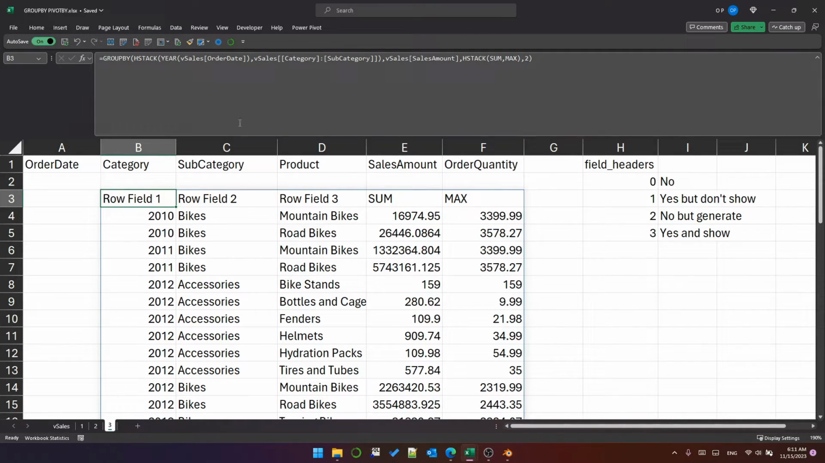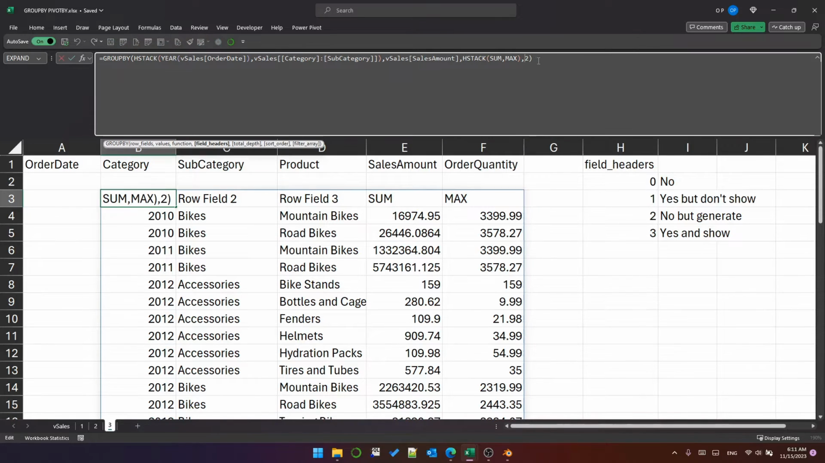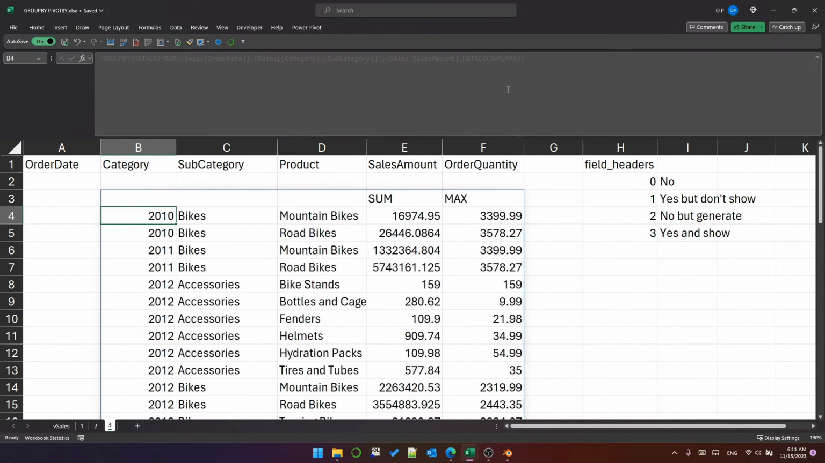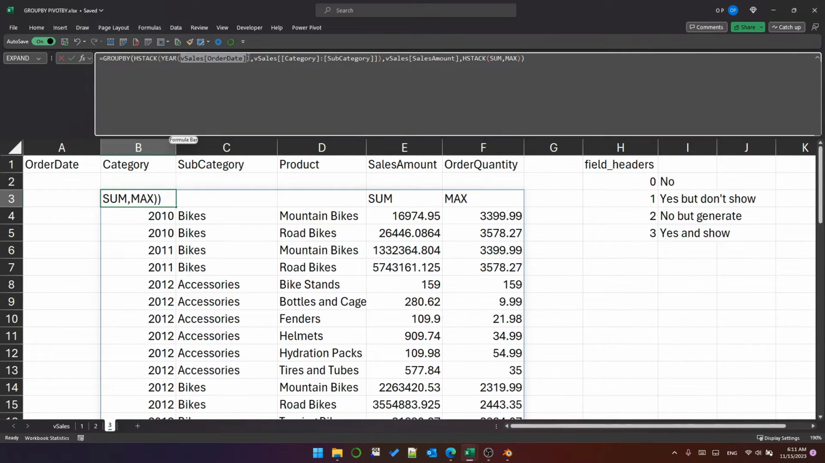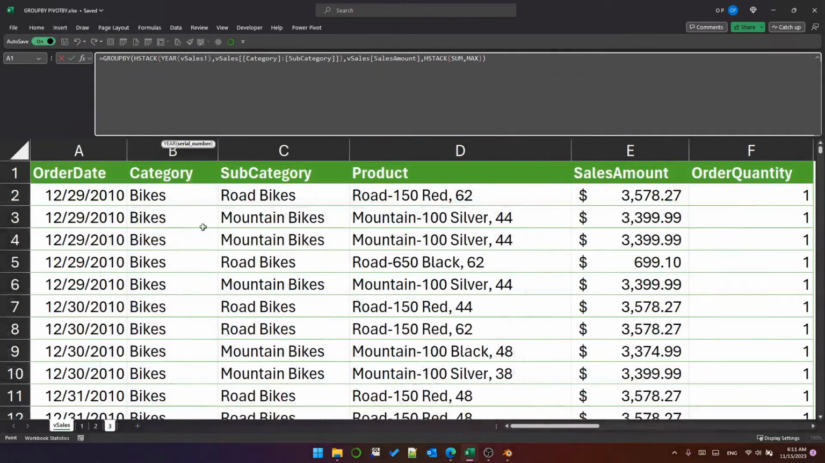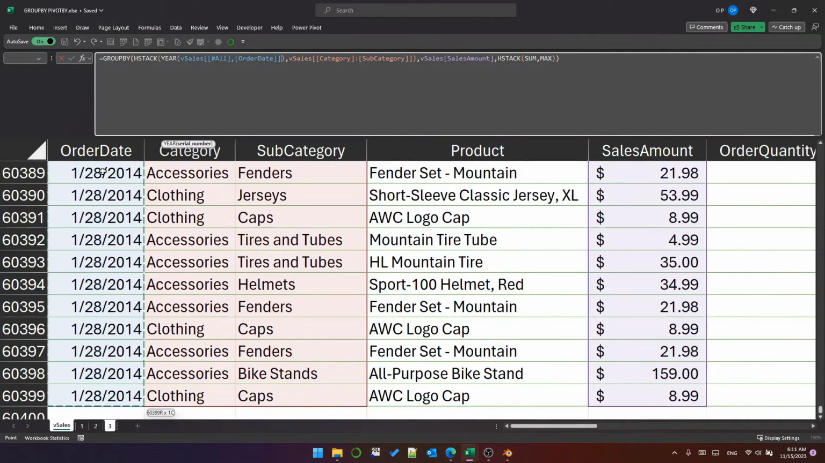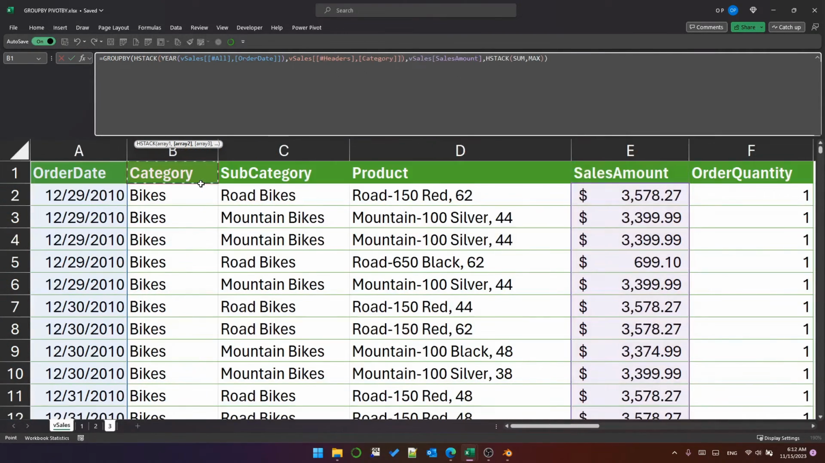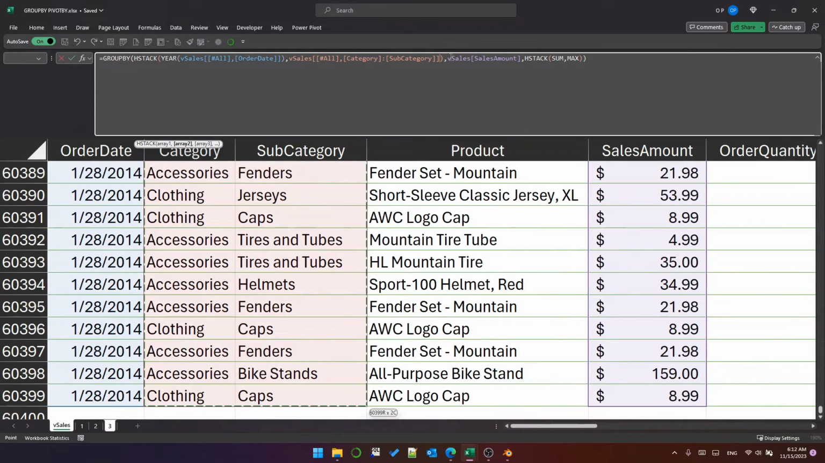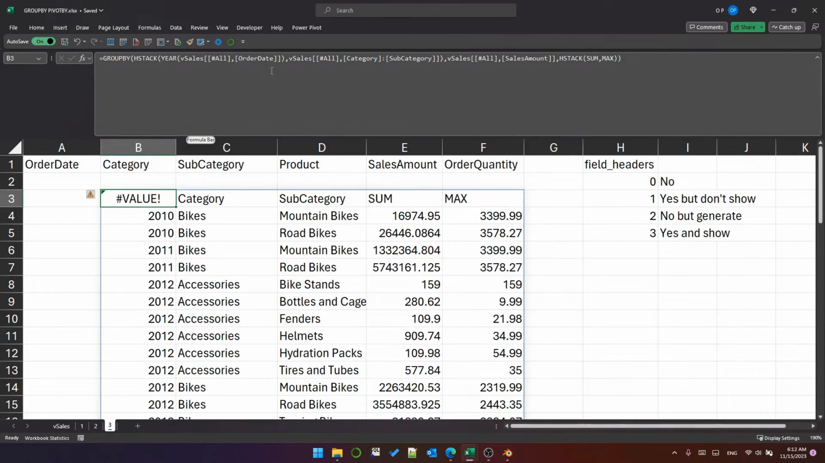Now, if we want to look at the other options, what we need to do is include some headers in the data. So instead of V sales order date in here, what I want is actually all of it, including the header, and instead of vSales category subcategory, what I want is all of it, including the header. So like that. And then I want to do the same for the sales amount because they need to be the same length. I now have headers in the data that I've provided to the function.